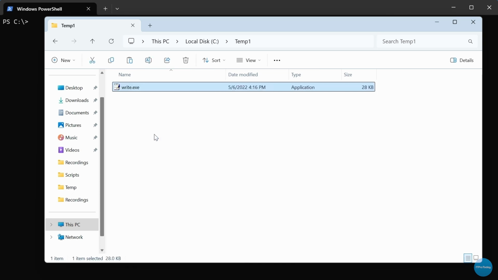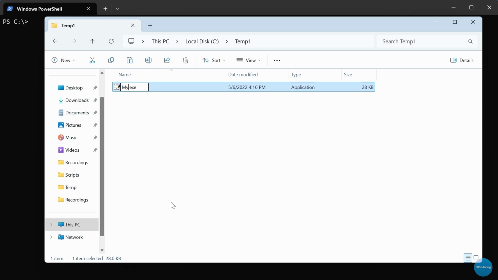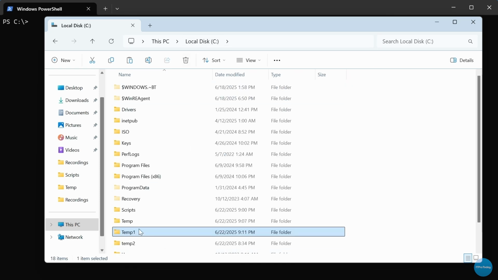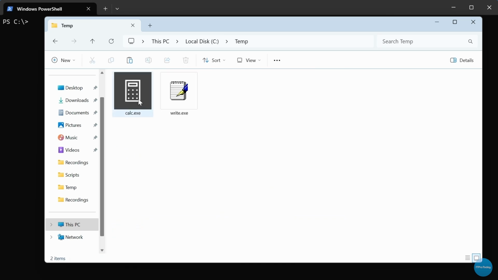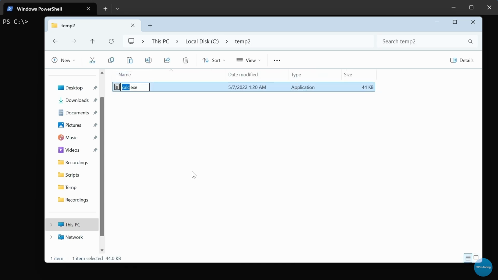I'll right click and choose paste, and then I'll right click again and choose rename, and I'm just going to call this myprogram.exe. Next I'll go back to the root folder and then go into temp, and I'll do the same thing with calc. And this time I'll go to temp2, and I'll also call this myprogram.exe.